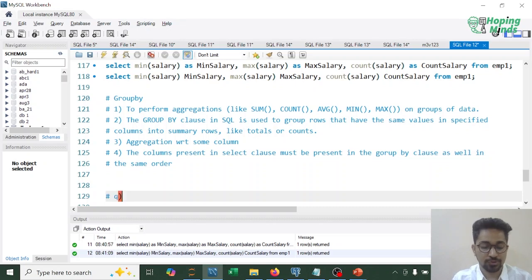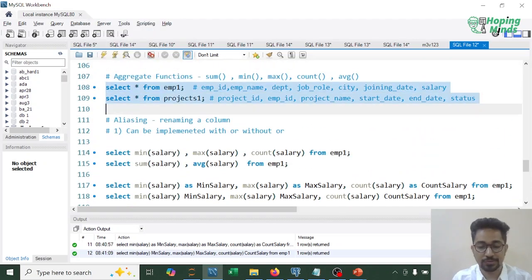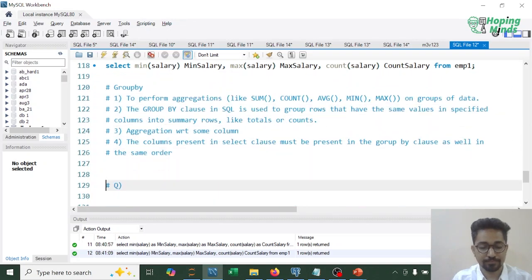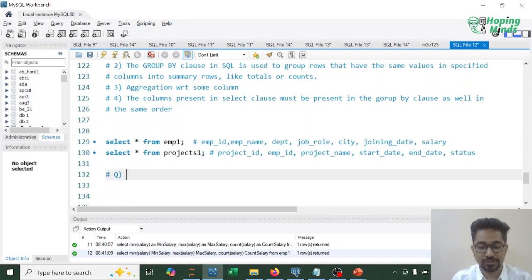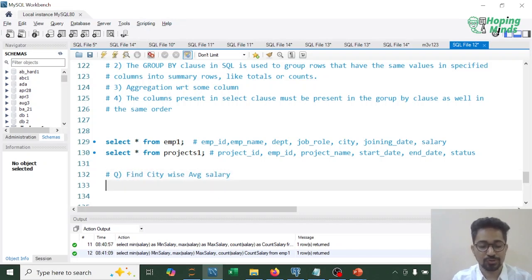So suppose I want to solve a question. Let me check the table schema again. This is my table schema, right? So based on this data, suppose I want to solve select star from employee, and then we have select star from projects, right? So over here, let's say I want to know maybe city wise average salary. The simplest question over here, I want to know city wise average salary. So how would I write this? How to compute this? To compute this, what can be done over here?